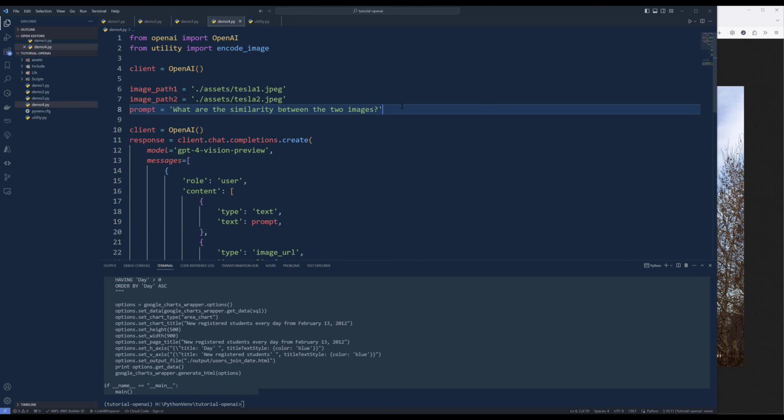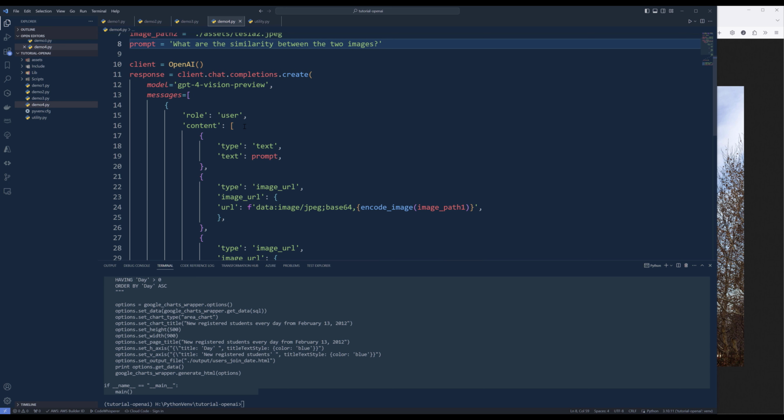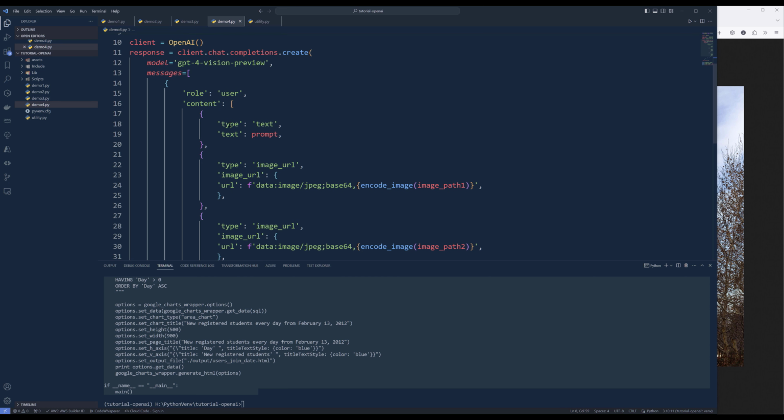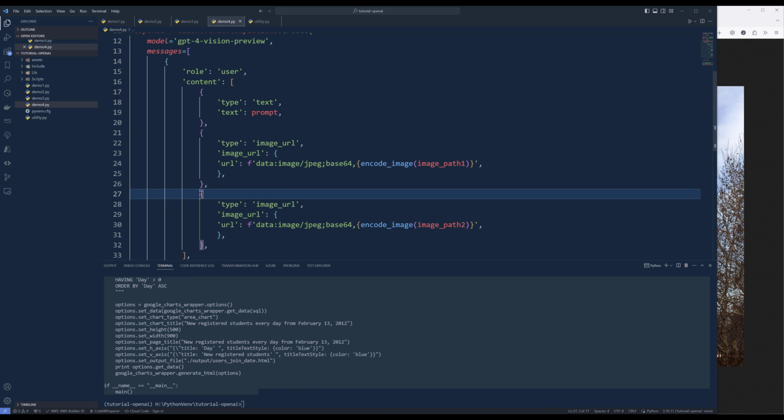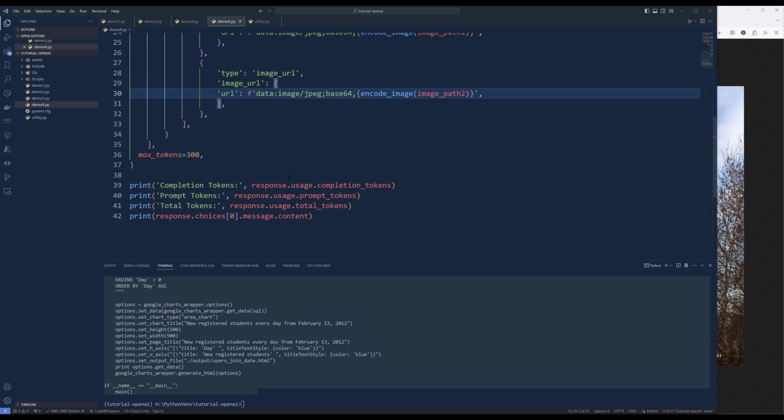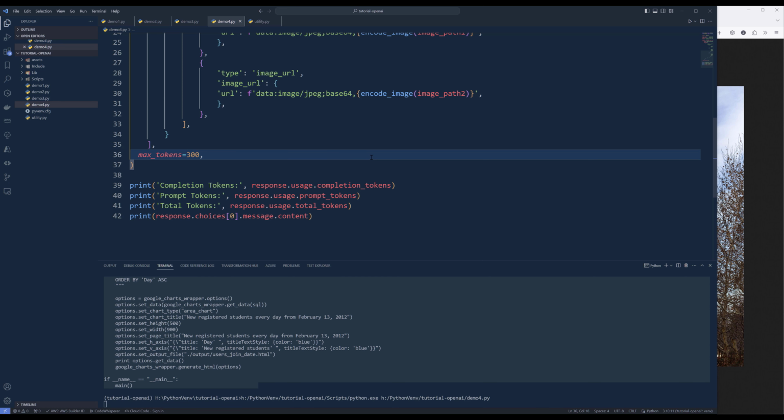All right, so for the prompt, I'm going to ask, what are the similarities between the two images? Now remember, I mentioned before that the reason the content value is a list is because we can provide multiple image sources. So here we're defining the prompt, then we're going to provide the first image followed by the second image. And everything else is going to be the same. All right, so let me go ahead and run the script.